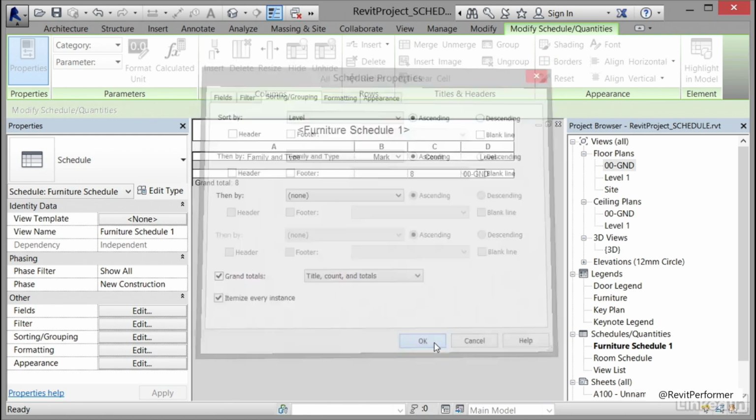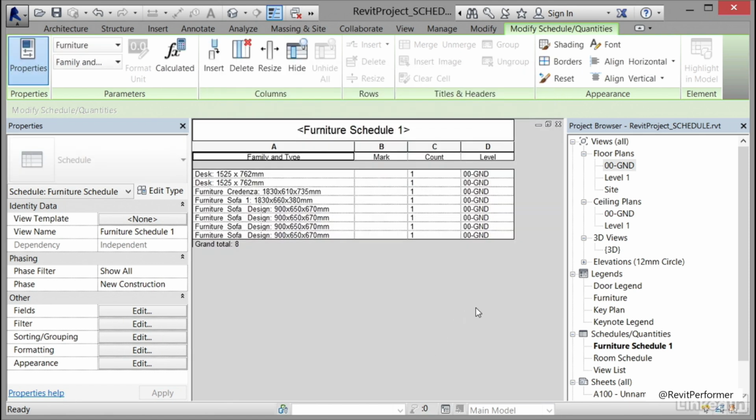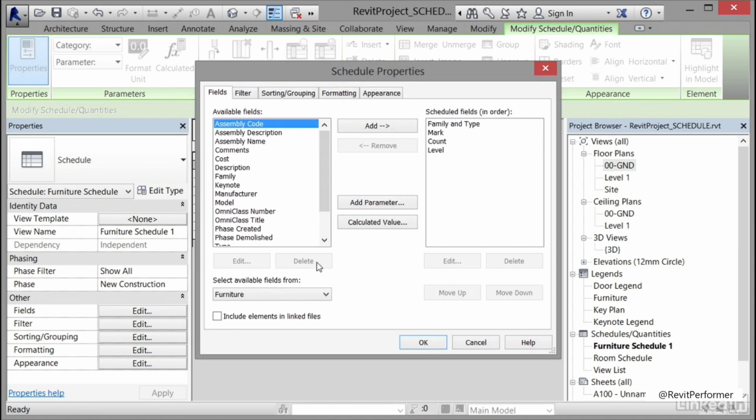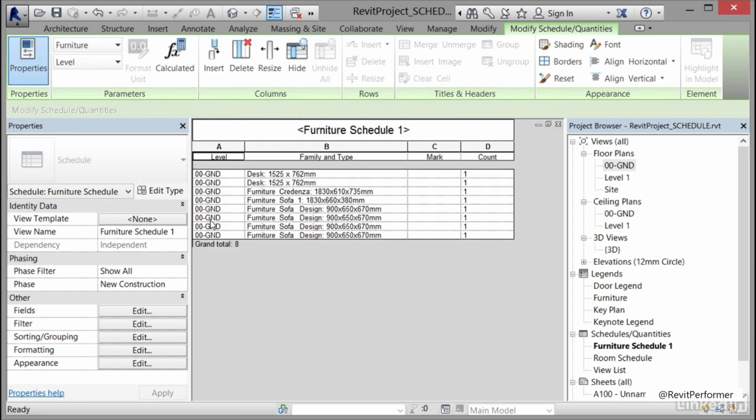If I do that and OK it, you'll see it changes the view of the schedule completely. That's really useful because it's sorting by level and then family and type. So if I now go back to fields here and edit those, I'll move level all the way up to the top, like so. That means that'll be the leftmost column now. When I click there, it's telling me what level they're on, and there's the family and type. So I can sort it and organize it in many different ways, and that's one of the major benefits of the schedules in Revit Architecture.